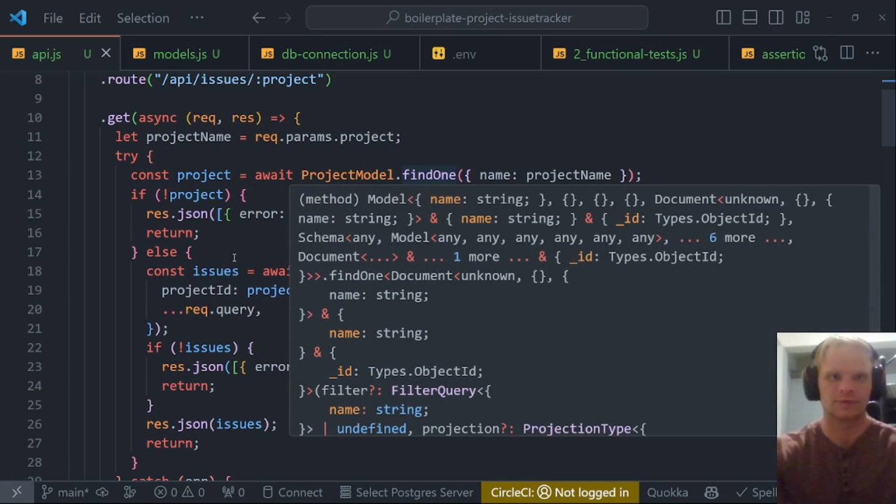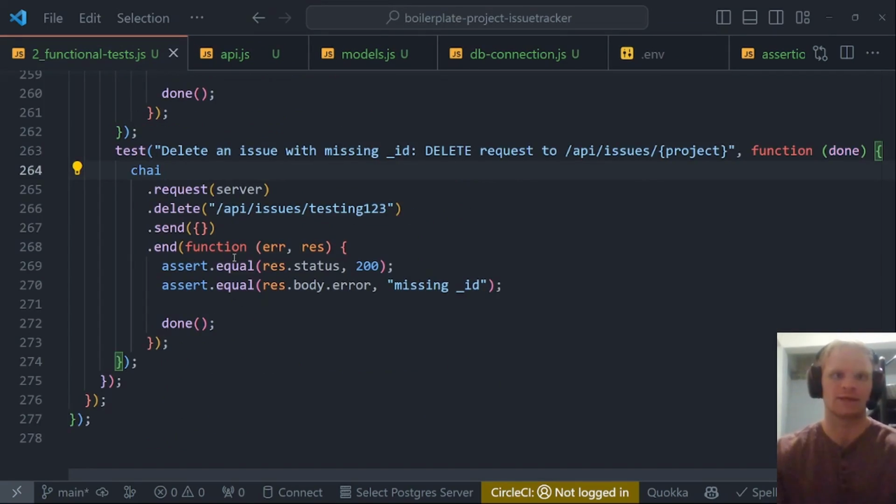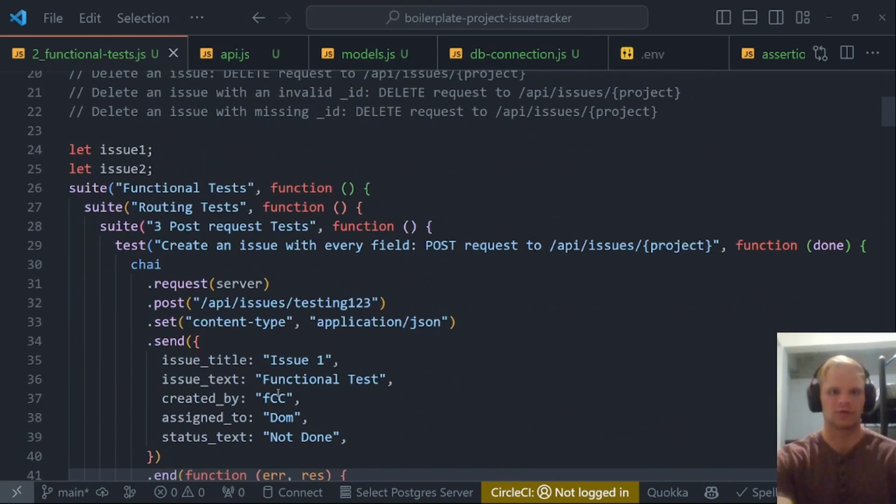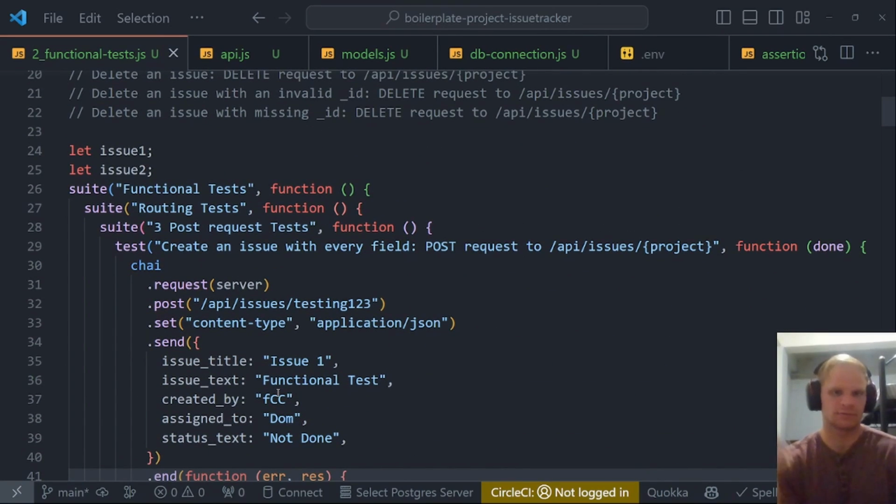And then we created our functional tests. And we made it so these functional tests can be reran over and over again without getting too bloated. And overall, I would say it's been a good day and a good video.